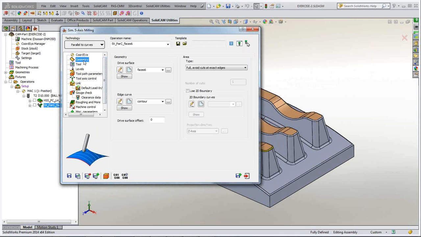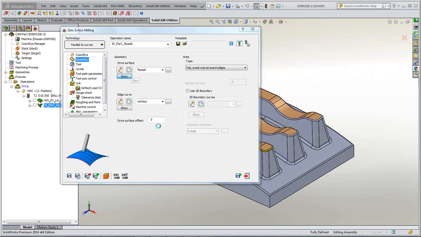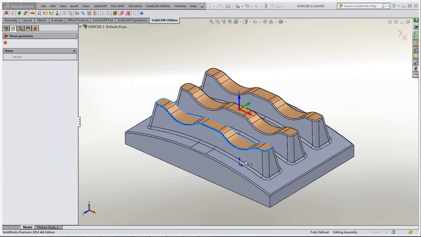What I'm on about is the way we select the faces and the edge curve for this contour. Let me show you what I mean. My faces, once again, I'll quickly show you the faces that I'm talking about. It's this edge face here.